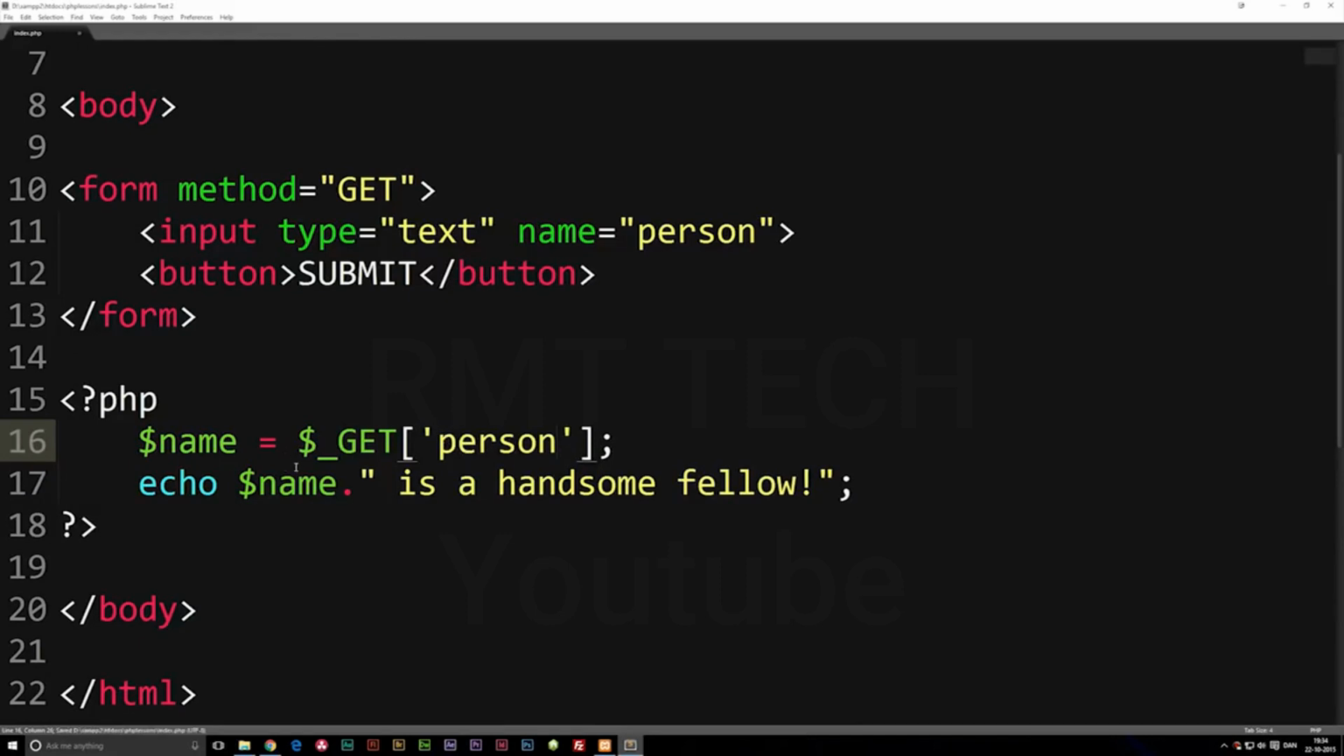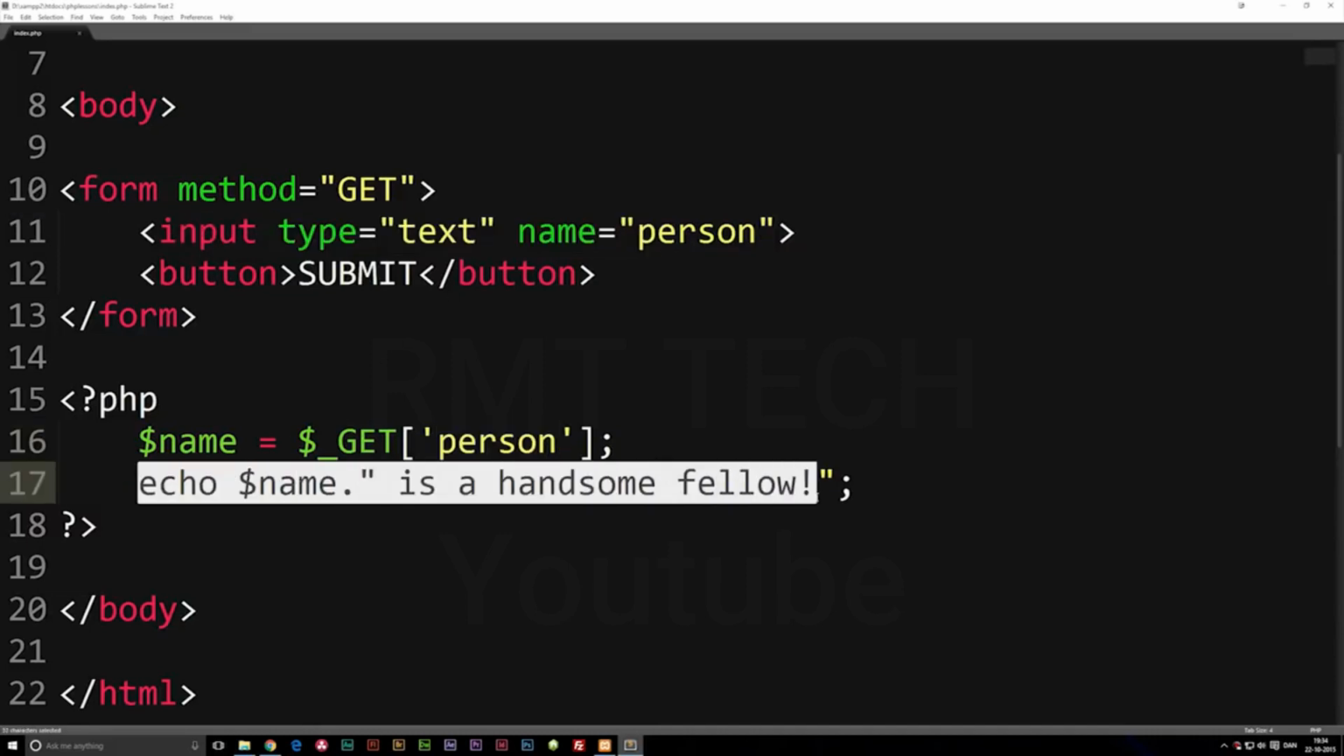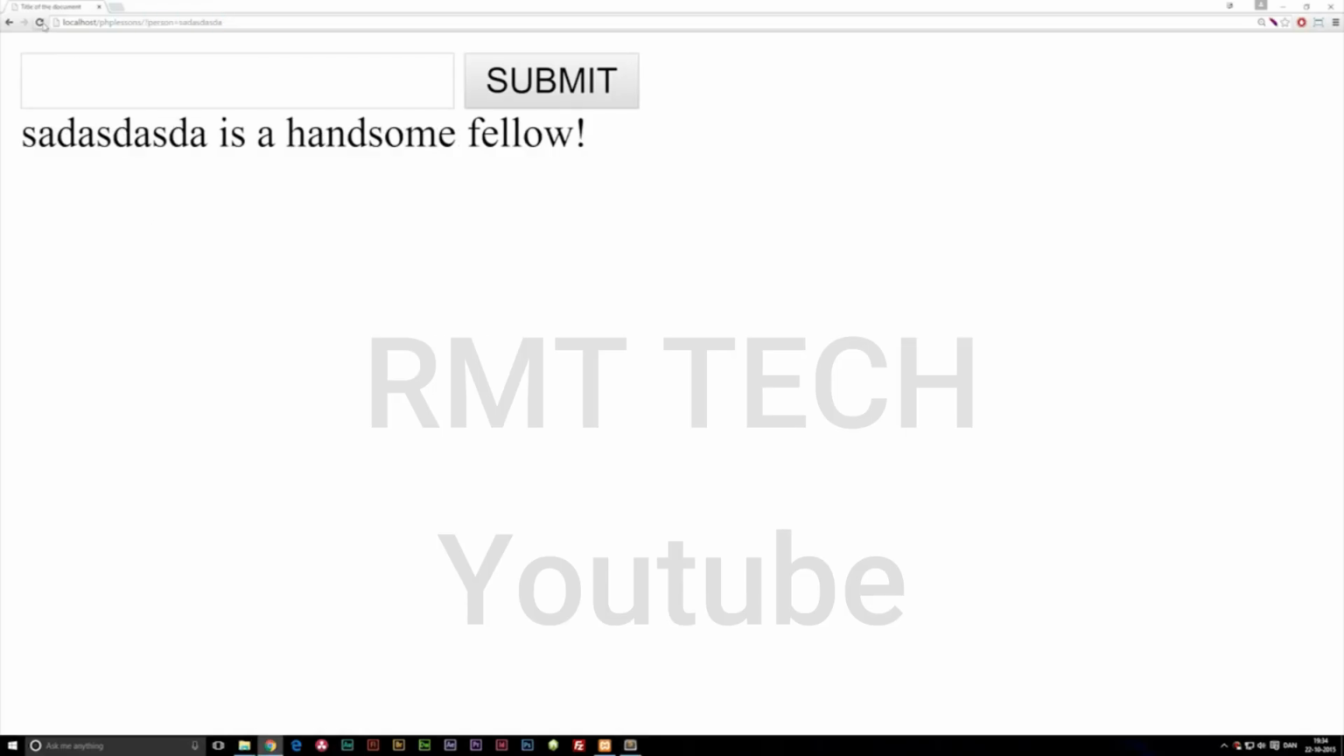So right now, name is set equal to $_GET, which means that it's going to get this thing from the URL and pass it into this here, which means that name is now equal to what we wrote inside the input. And then we're going to take the sentence down here, which is going to take name and put it into the sentence. So if I refresh, we're probably going to get an error.